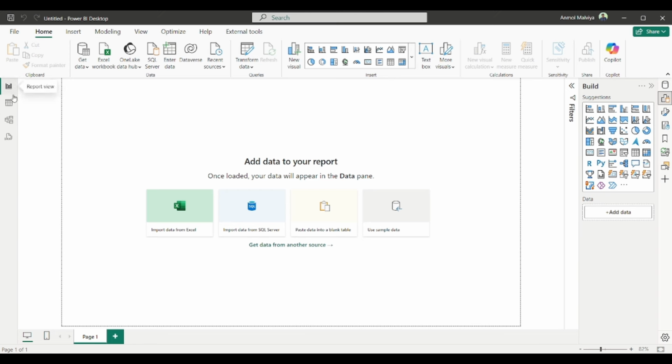We will see the various views: the report view, table view, and model view. And there is one new view which was introduced recently, which is the text query view. So these are the various views which are available within the desktop. This is the major question which is getting asked in all the Power BI interviews. So these are the major views.